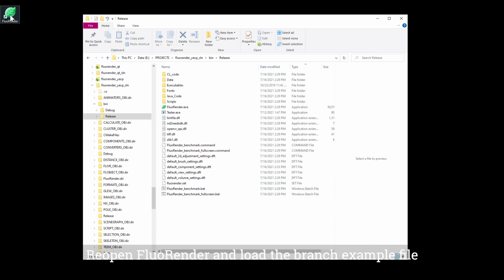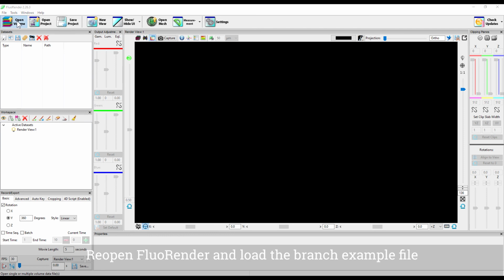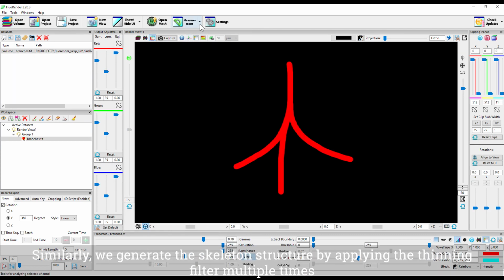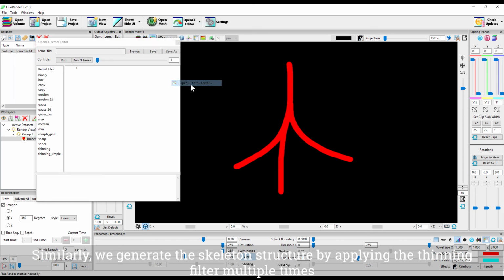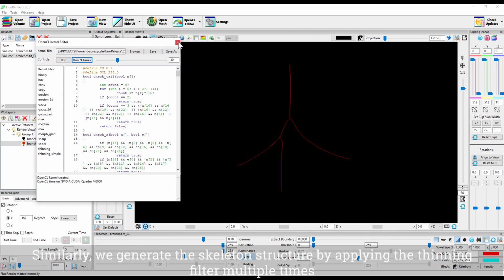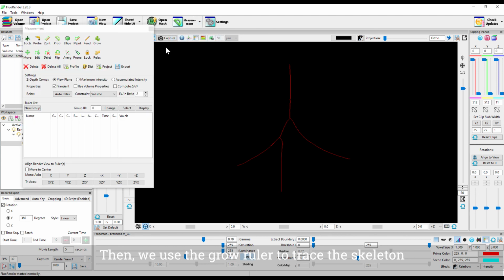Reopen FluoRender and load the branch example file. Similarly, we generate the skeleton structure by applying the thinning filter multiple times. Then, we use the Grow ruler to trace the skeleton.